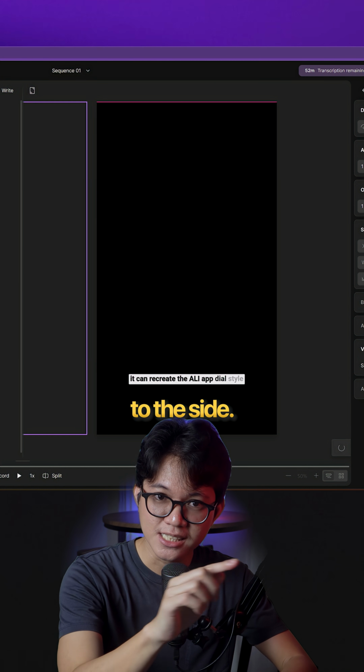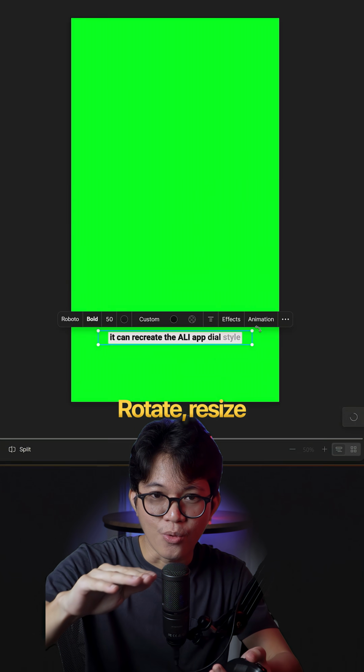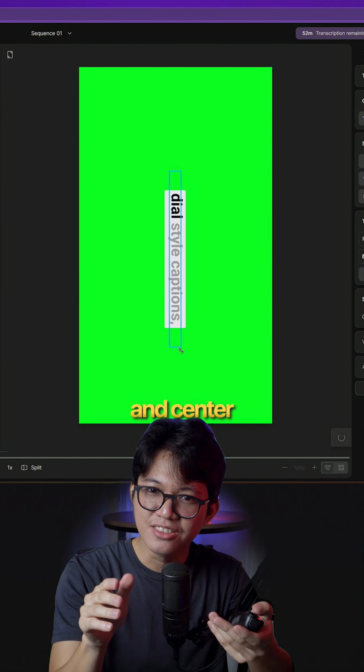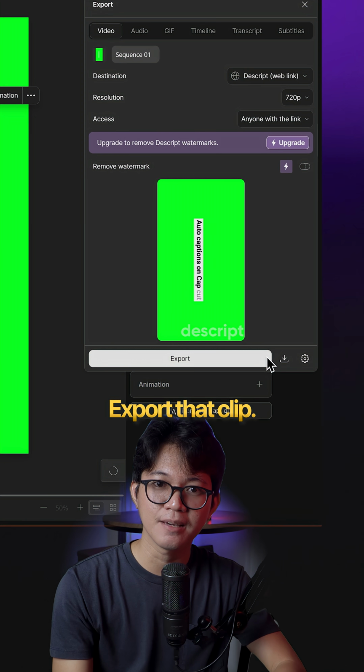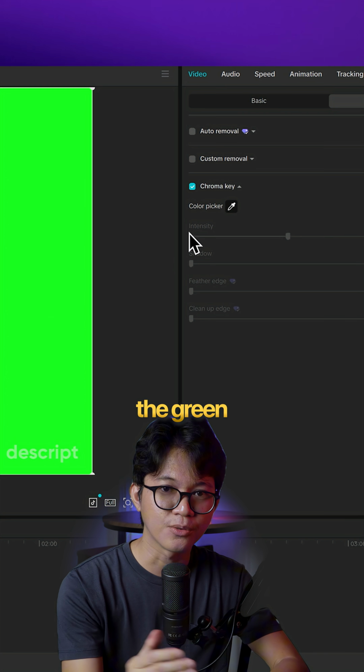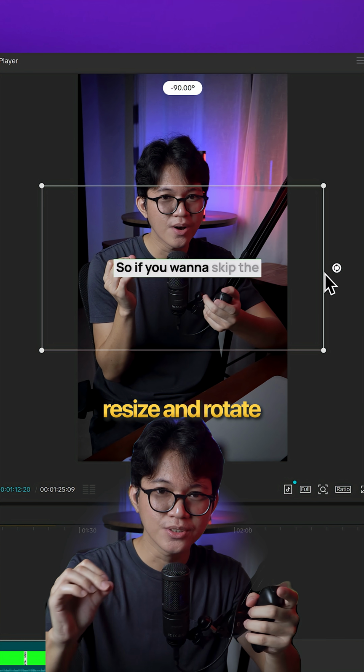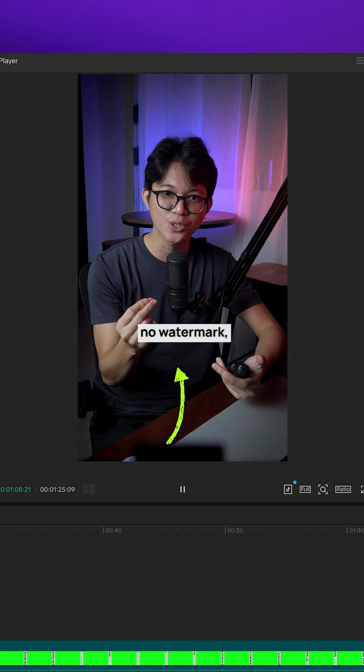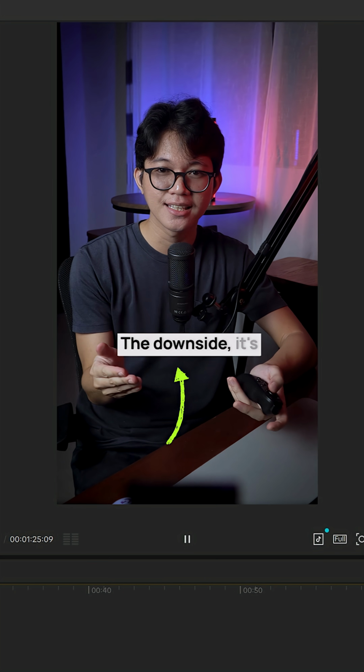Drag the video off to the side, change the background to green, rotate, resize, and center the captions, export that clip, import into CapCut, chroma key the green background, resize and rotate, and boom, captions with no watermark, completely free. The downside, it's a bit of a process.